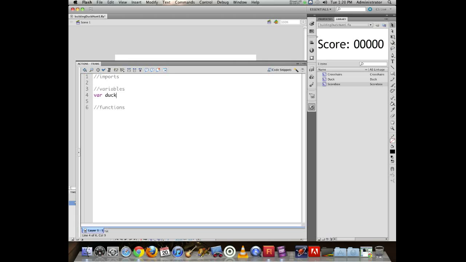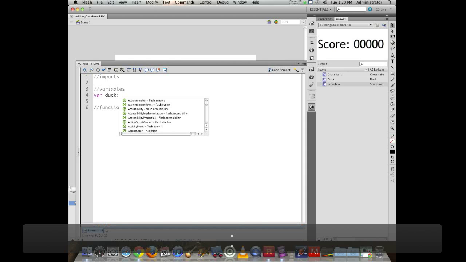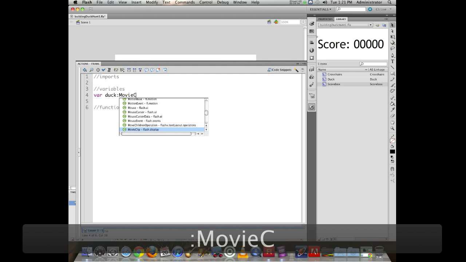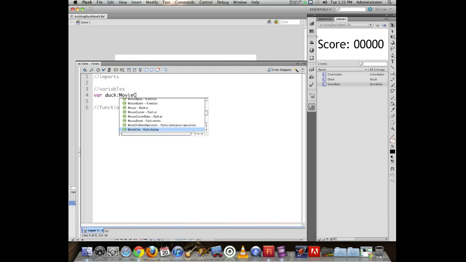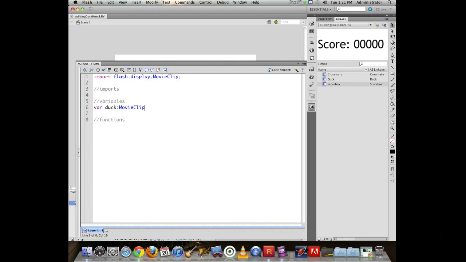Well, duck was a movie clip. It's a movie clip symbol, so I'm going to just type in MovieClip. And when it's highlighted in the code completion, at that point I can just hit the return key, and it now adds that in. Now you'll notice it added that import statement at the top. If I was typing all of the code myself and typing my own imports, then that import would probably appear under my imports comment, but that's okay for now.